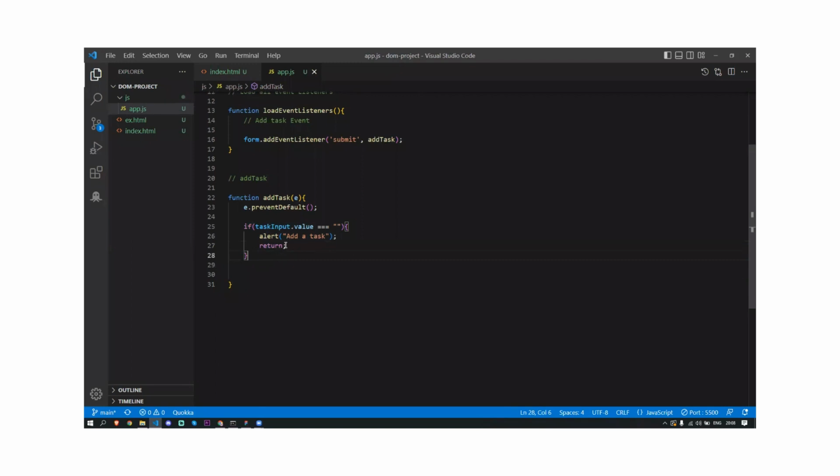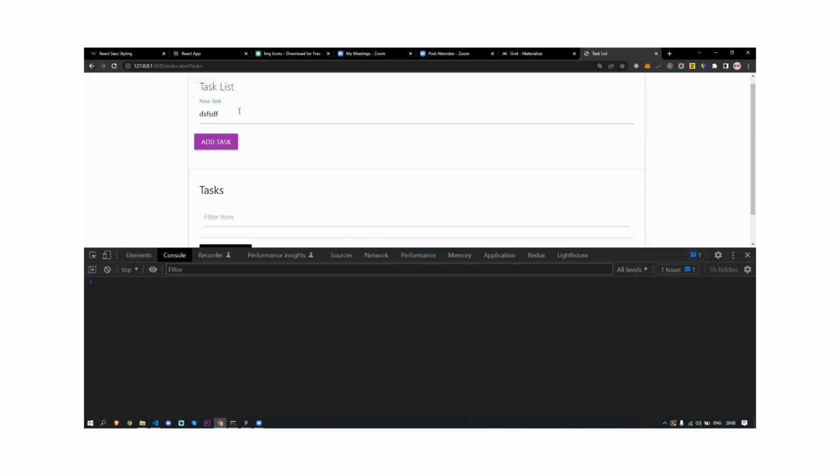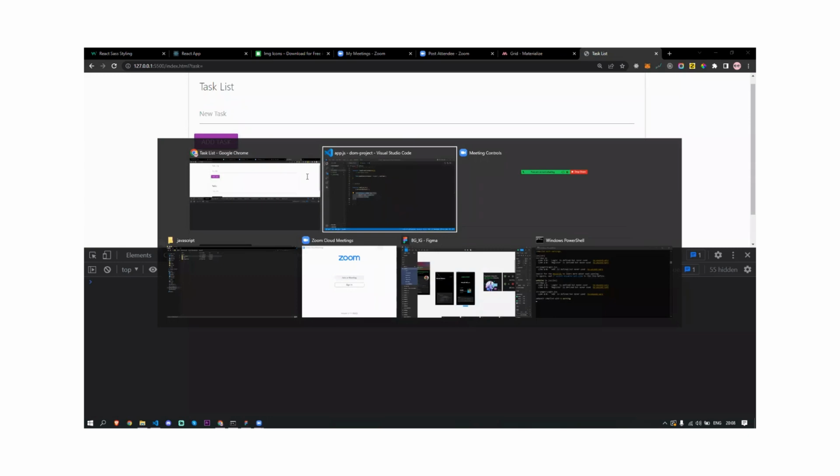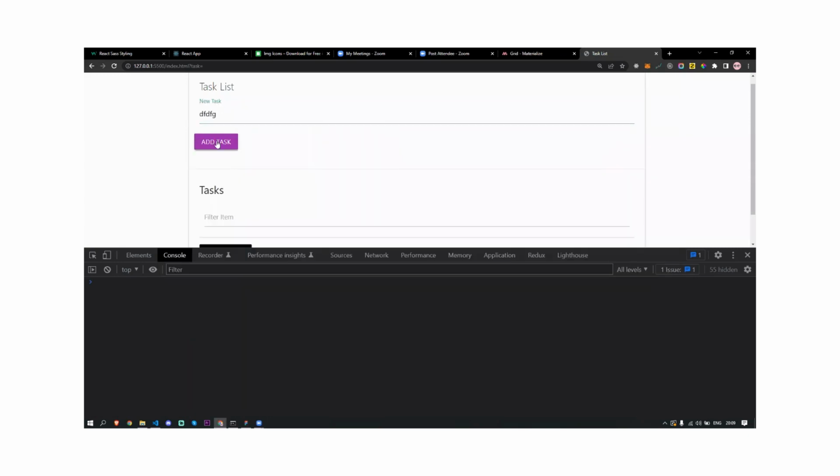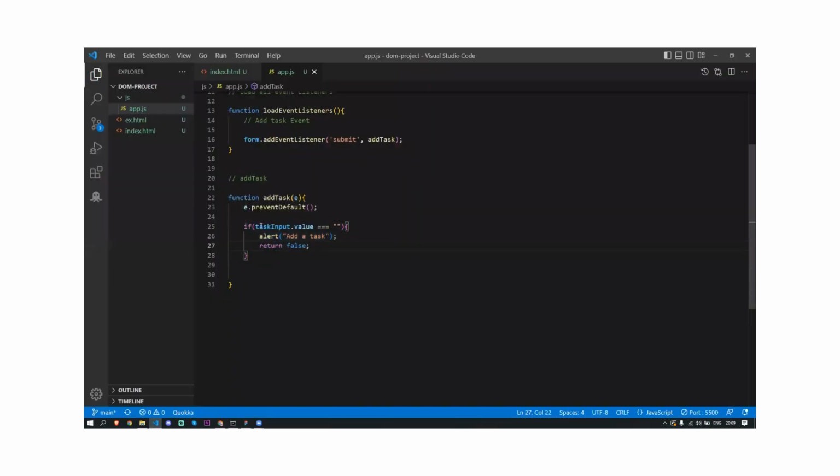Most people put return false also. It should stop after this code execution. So when I try to put it like this, it should stop there. Now you see, if I have some text and submit this form, it should not show the alert. If it is empty, it shows the alert. Remember that.